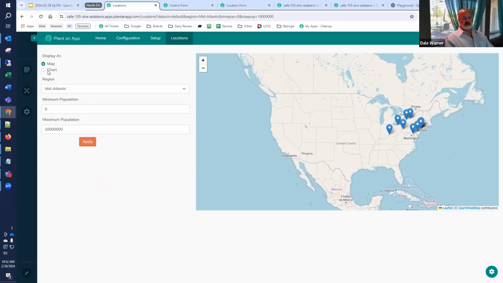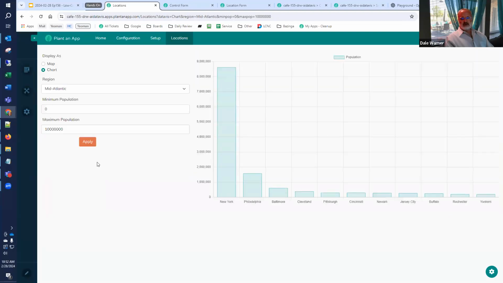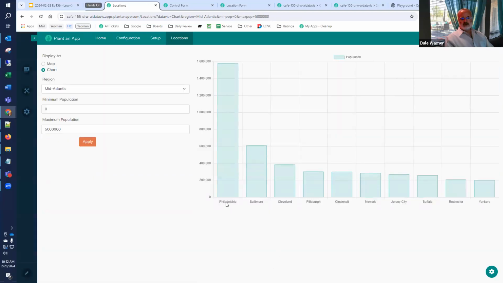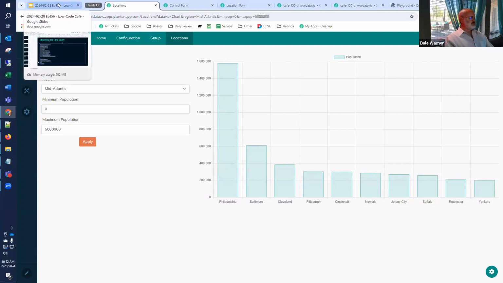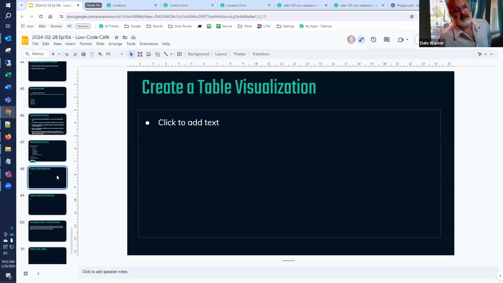Nice. And so now we have charts and maps and maybe we only want up to 5 million here. All right. We're coasting into the end. We've got 8 minutes left, and if there's questions, now would be a great time. But if we don't, we can see how far we can get into doing a table.